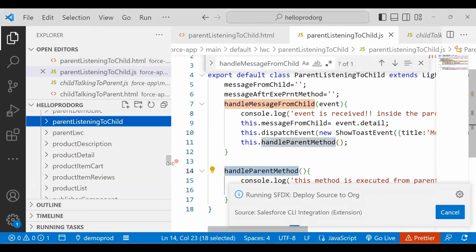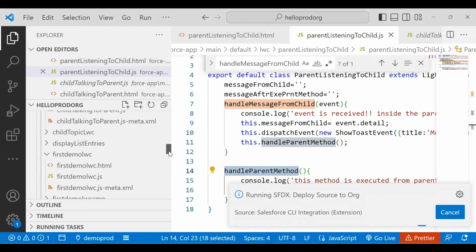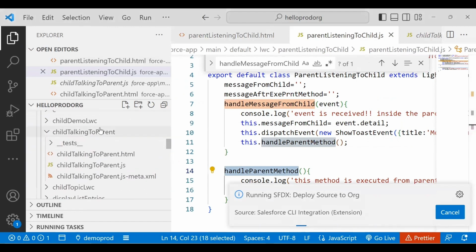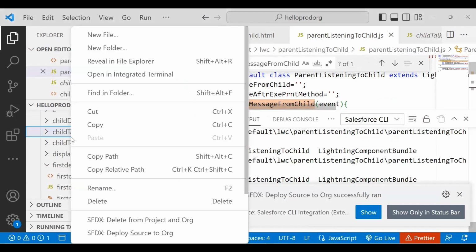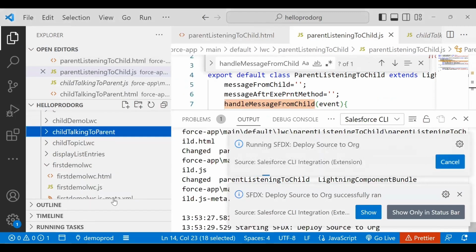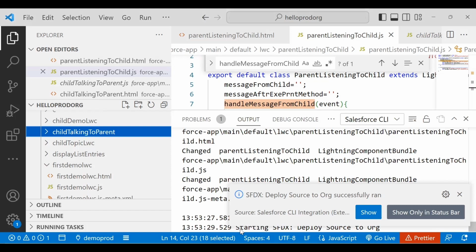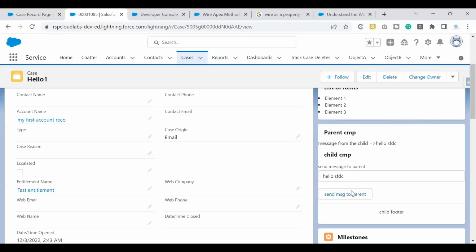Deploy source to the org. I've deployed the parent component. Let's do the same thing on the child component as well. Child talking to the parent, deploy source to the org. Let's go back to our Salesforce org. What is expected? If I fire an event from the child, there should be a static message that I'll be writing. To that message, I'm setting an attribute that gets executed when an event has been listened to by the parent.